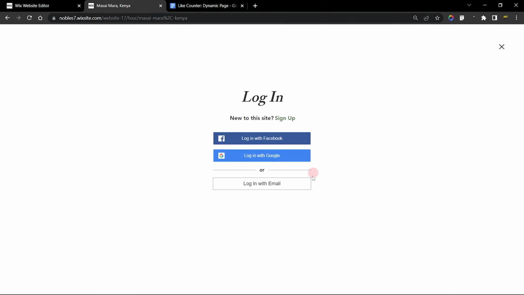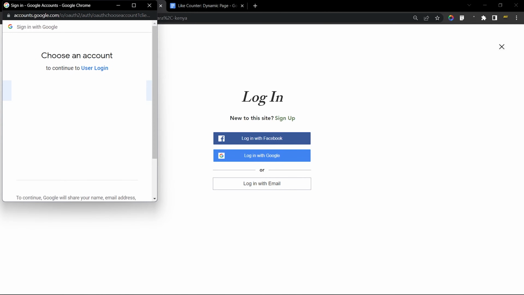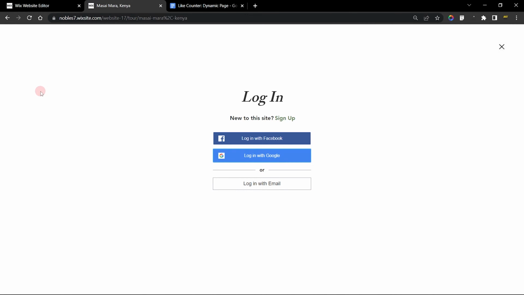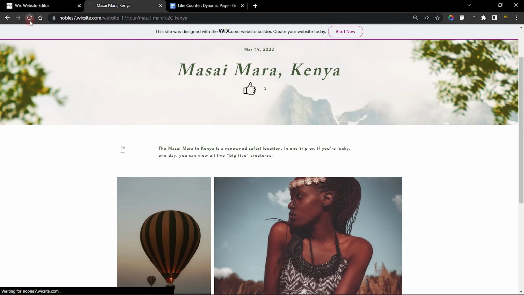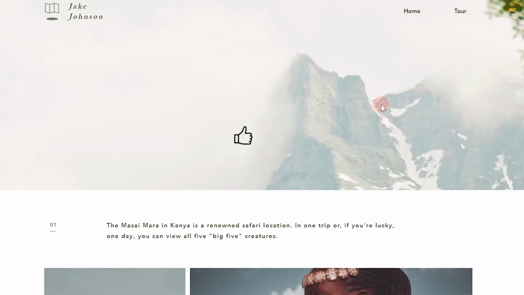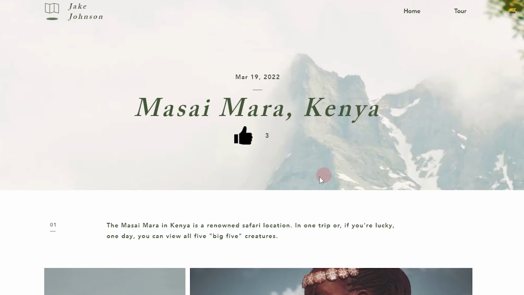So this is going to allow you to log in first before you can actually go ahead and like the content. So I'm going to go ahead and like this content, and then let's take a look at how this is going to play out. So once you're logged in, we can refresh the page again, and then I can go ahead and possibly like the content. So as you can see, this account that I logged in with has already liked this specific content, and that is the reason why the icon has changed.